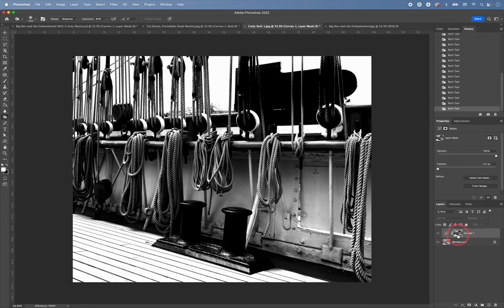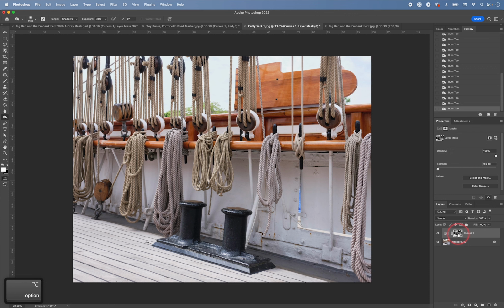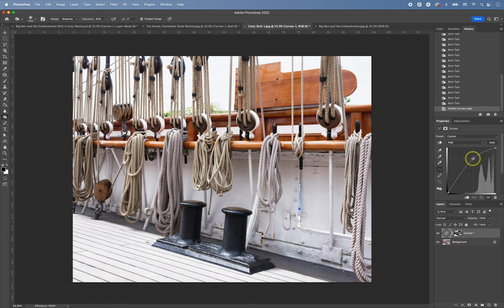So I can now option click again and then make an adjustment like this. And you can see that now I'm mostly affecting the highlights and am not touching the shadows that much.